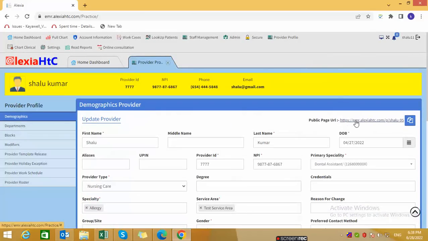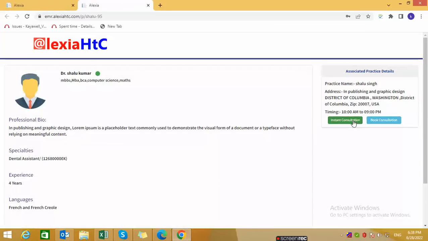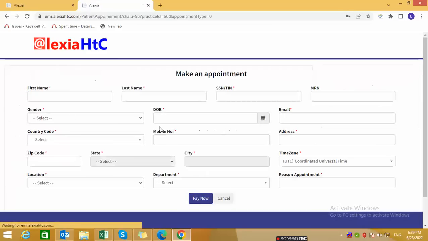We'll go to the provider public page URL. Here is the provider public page. From here we can book an instant appointment and future appointment. If we want to book an instant appointment, then we will click on instant consultation. If we want to book a future consultation appointment, then we will click on book consultation. So now I am booking an appointment from instant consultation.